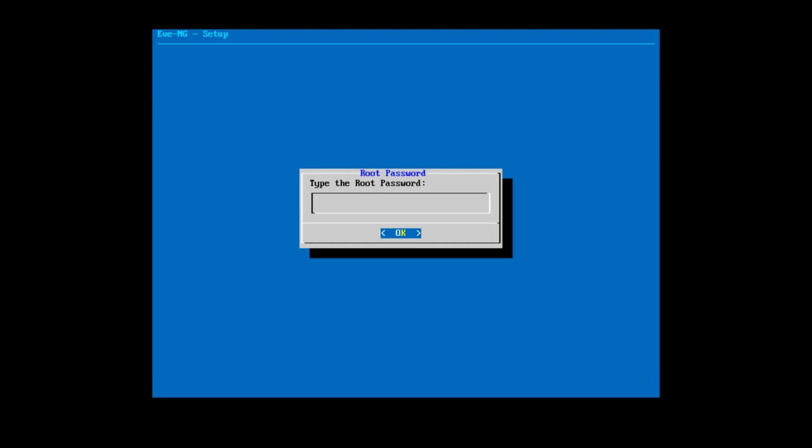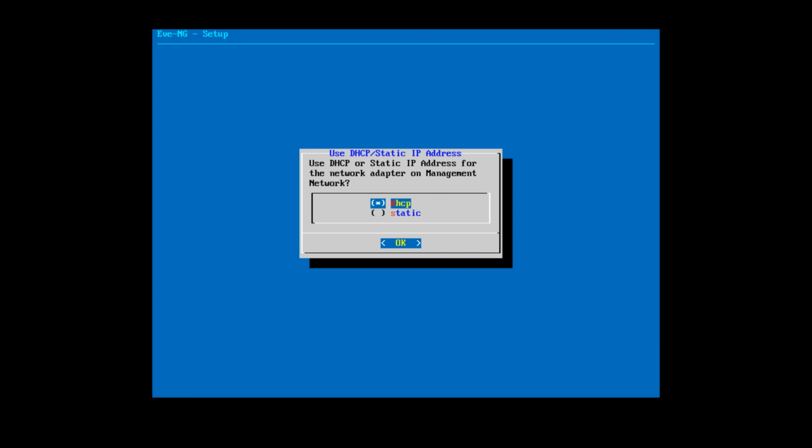Now I'm told to specify a new root password. Even though the password is not displayed, it's actually accepting it. So I'm going to type my password in, repeat it. I can change the host name if I want to. I'm not going to do that. I can change the domain name if I want to. I'm not going to do that. Just press enter. Now you can either use DHCP or static IP addresses here.